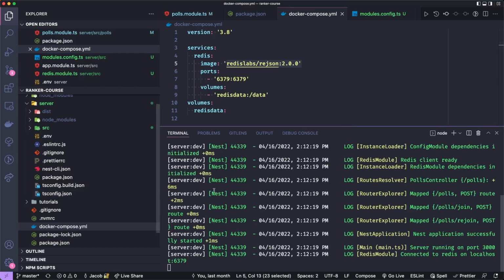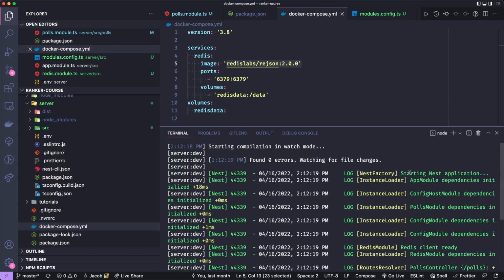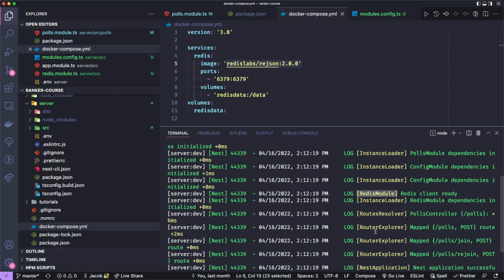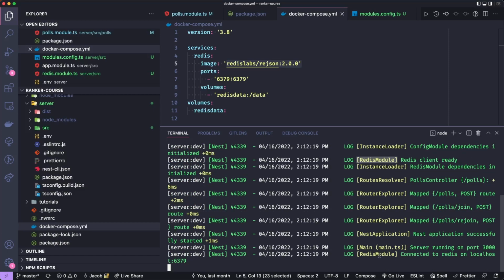And you can see some of these logs, which are a little big because I increased the font size. But you'll see, for example, that the Redis client is ready here. And you see that it has this namespace in brackets that we named Redis Module. And it will also show that we've properly connected to it on localhost 6379.